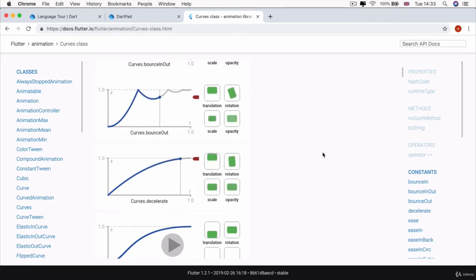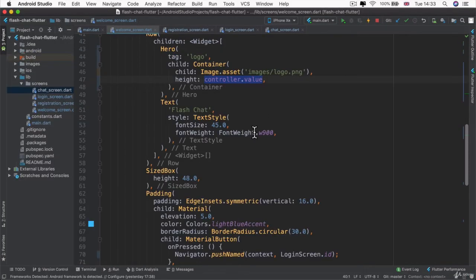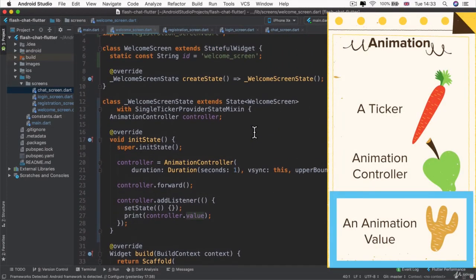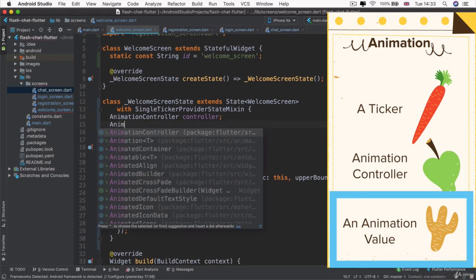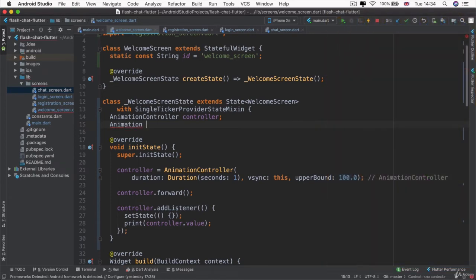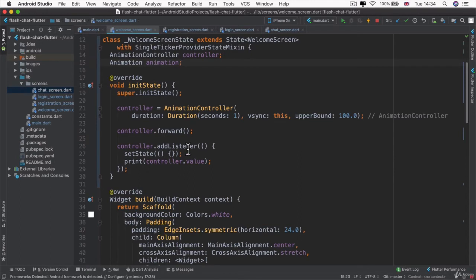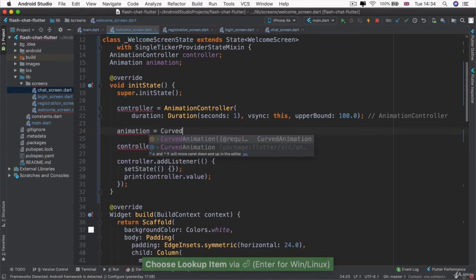So let's try and do something really simple. Let's use a decelerate curve and let's see how we would do that in our code. So in order to use curves, we have to create another variable. And this variable is going to be of type Animation. And we're going to call our animation just animation. And then inside the initState, we're going to initialize that animation to a new CurvedAnimation.